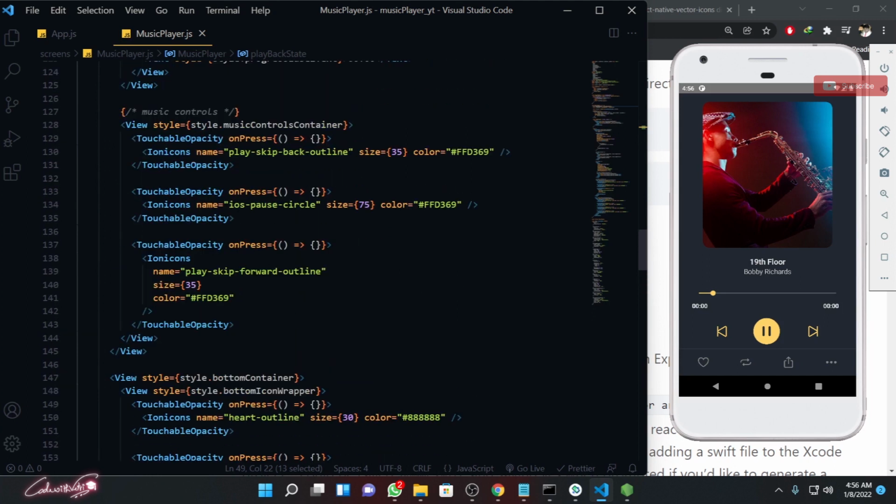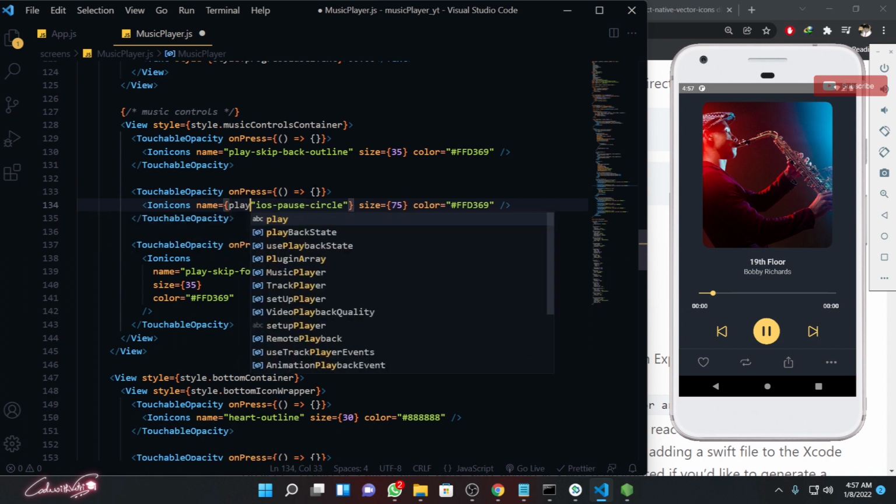over here. Okay, so I'm going to customize that icon right now, because when I am playing it, it should be pause. If it is not playing, it should show that play icon over there, right? So let me wrap everything into this component, and inside here we are going to use the playback state.